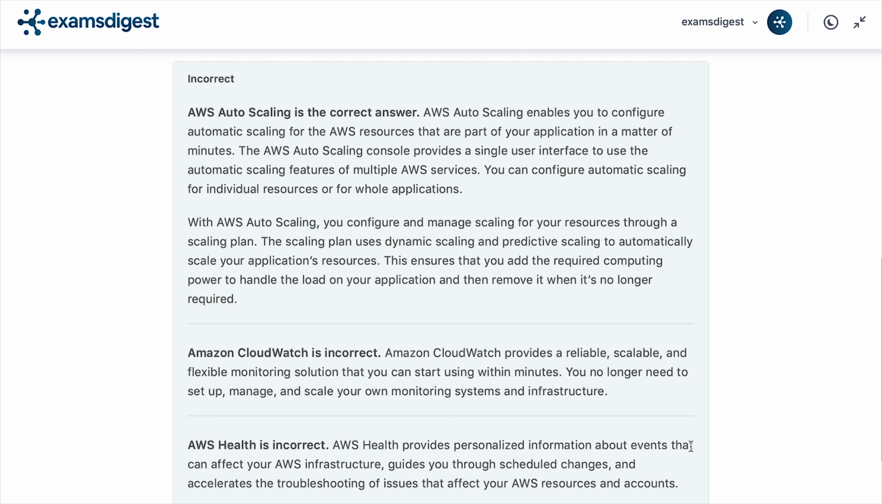AWS Autoscaling enables you to configure automatic scaling for the AWS resources that are part of your application in a matter of minutes. This ensures that you add the required computing power to handle the load on your application and then remove it when it's no longer required.